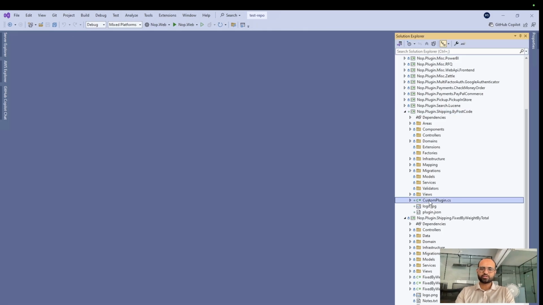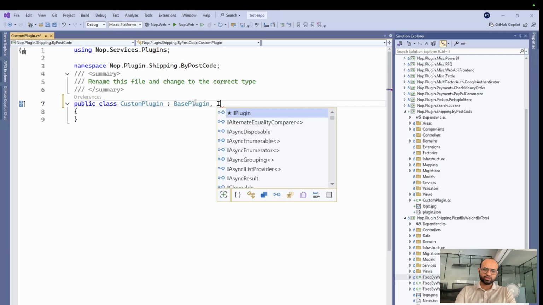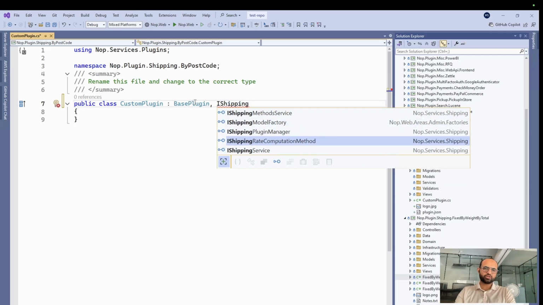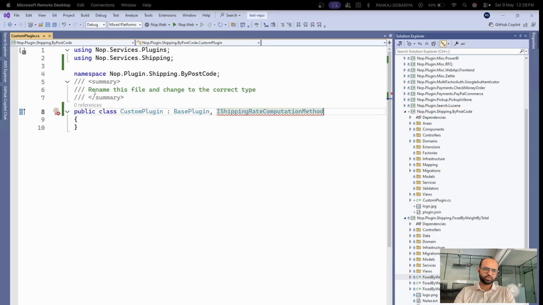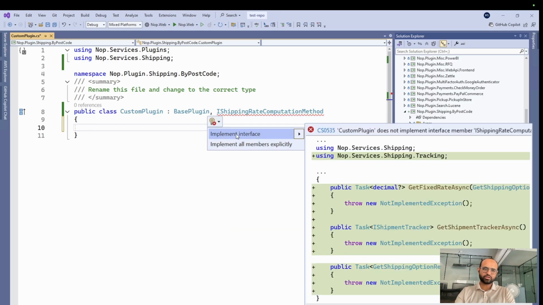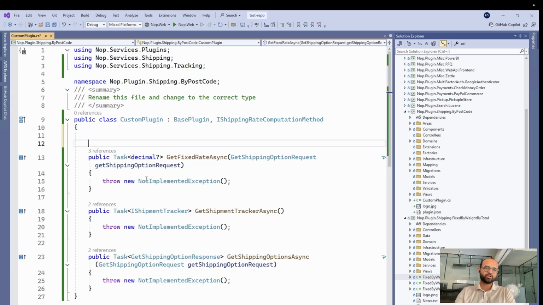The next one is our main file. Here you need to define the shipping rate computation method. The base plugin is already there. You need to define IShippingRateComputationMethod, and this is important. Let's put in the predefined methods. If you click over here on implementations, these are the predefined methods that will be required.